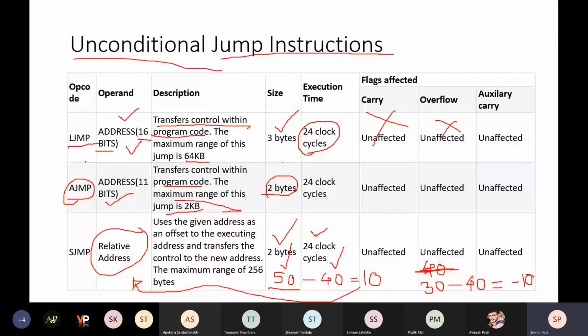Whereas in case of A jump, your address will be short, not greater than 2 kilobytes. In L jump, you can give any 16-bit address. In A jump, you can give any 11-bit address, and that is the maximum address you can give. But in case of S jump, you are giving only 256 bytes, and that is again the relative address, the difference between the two addresses.